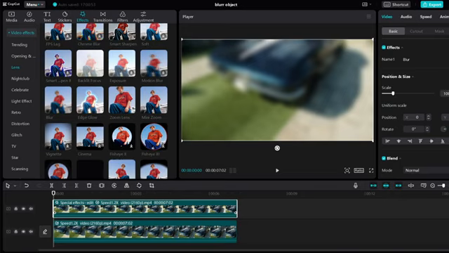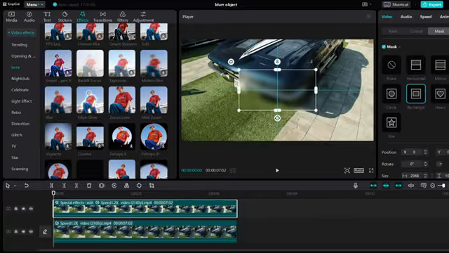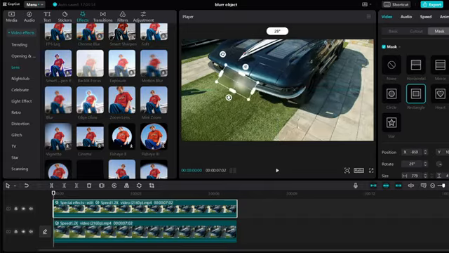Next step is to click on your video and click on mask, and I'm going to use rectangle and adjust it to the plate area. You can also rotate it, make it smaller or make it bigger. So this is how it looks, but we are not finished yet.